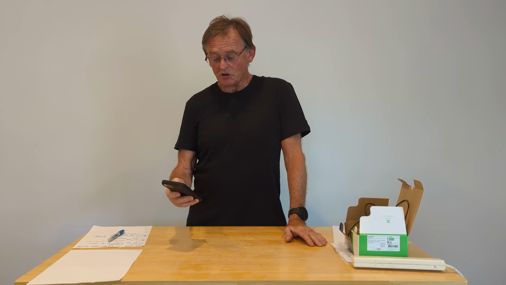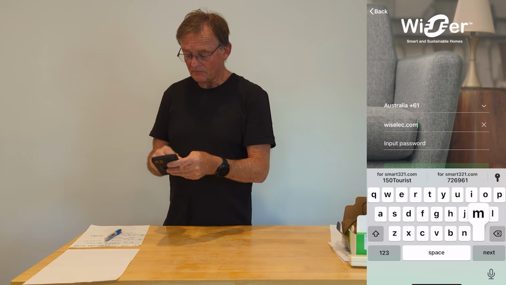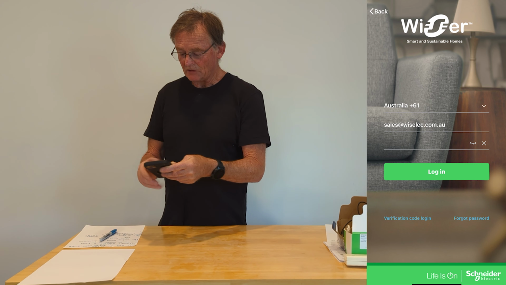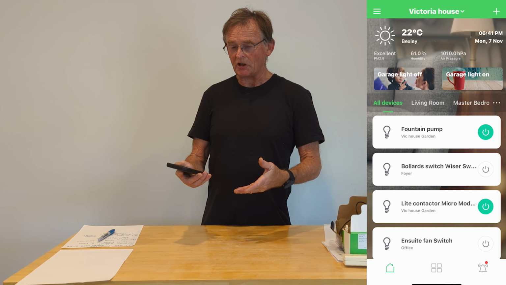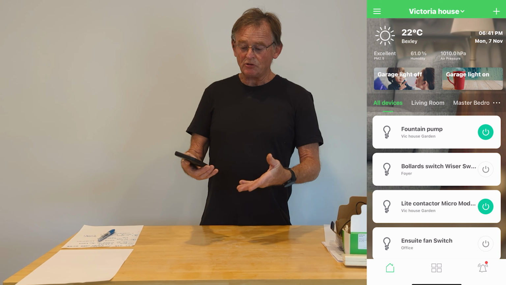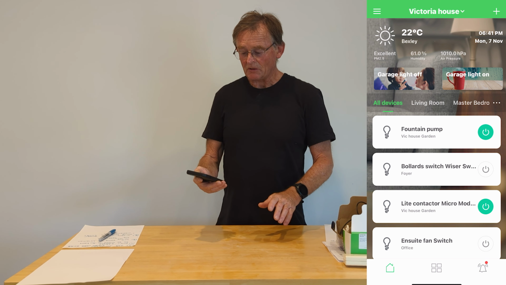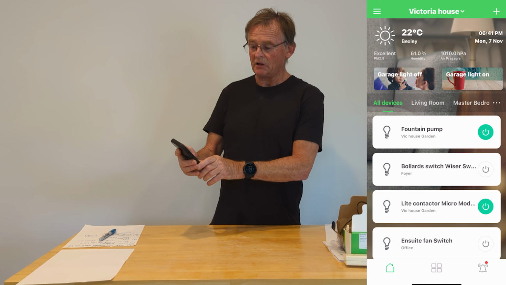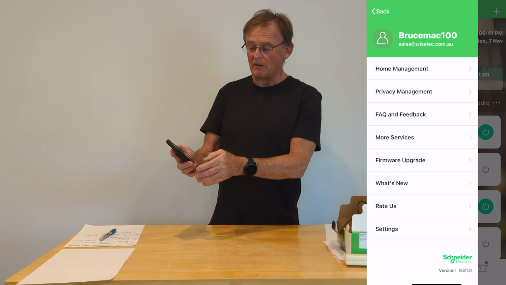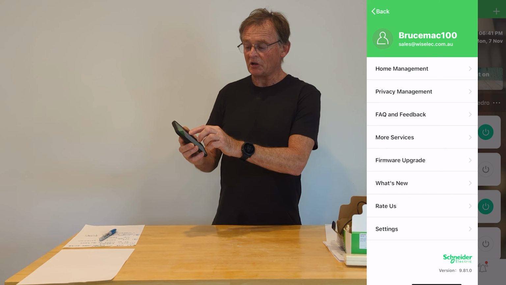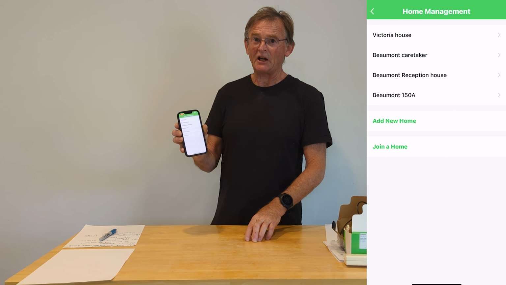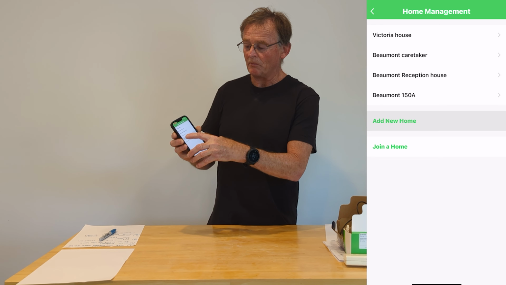So I'm going to start by inputting my email address into this Wyzer app and opening the app, and I'm going to then set up a new home. We'll first have to enter the email address that you're going to use and your password. Then you'll go to the home management screen, which is basically you touch the top left-hand corner of the screen. You'll come up with a menu such as this. You click Home Management, and mine already has several houses on it. I will click Add New Home.